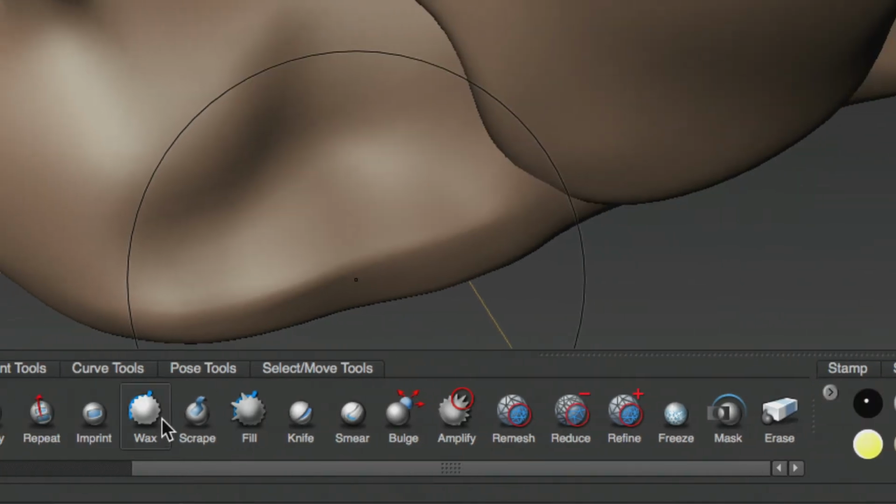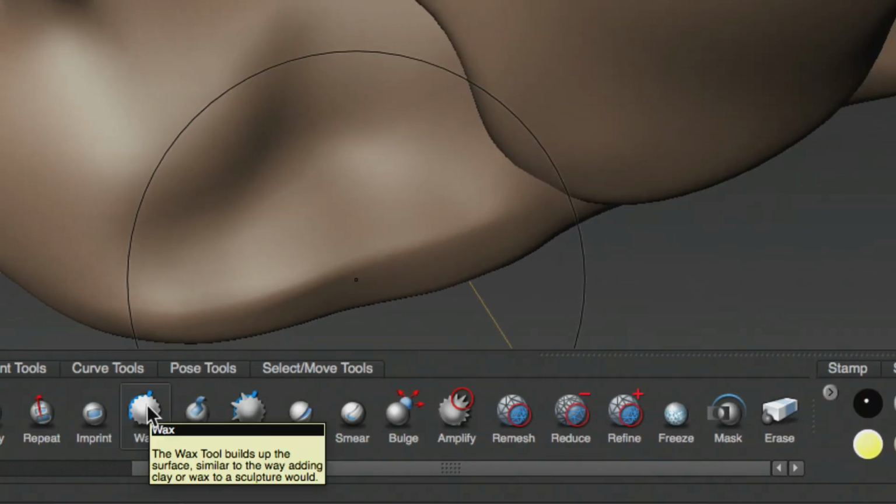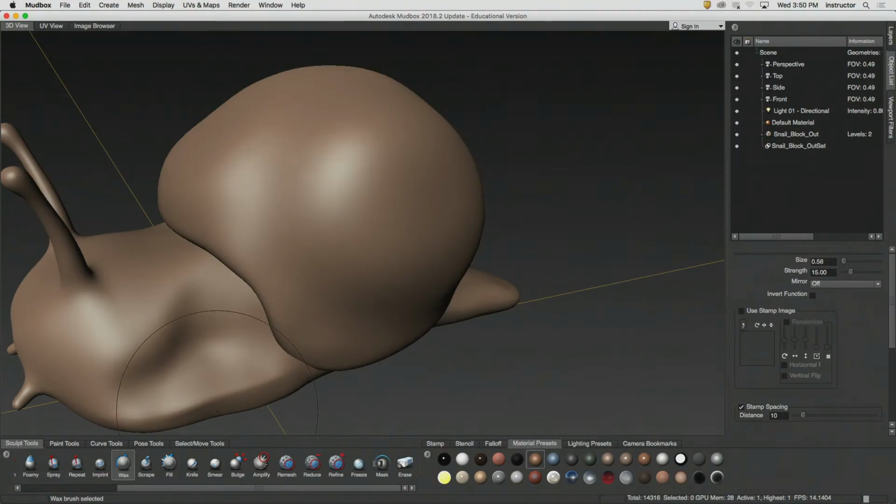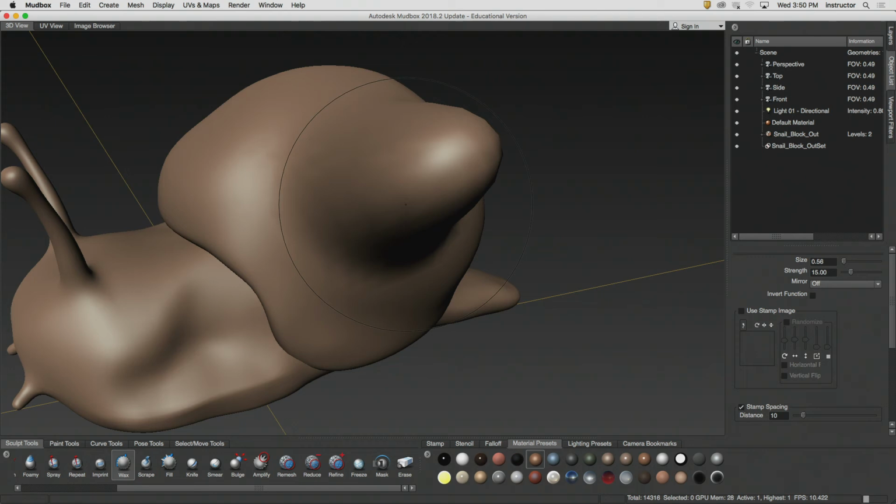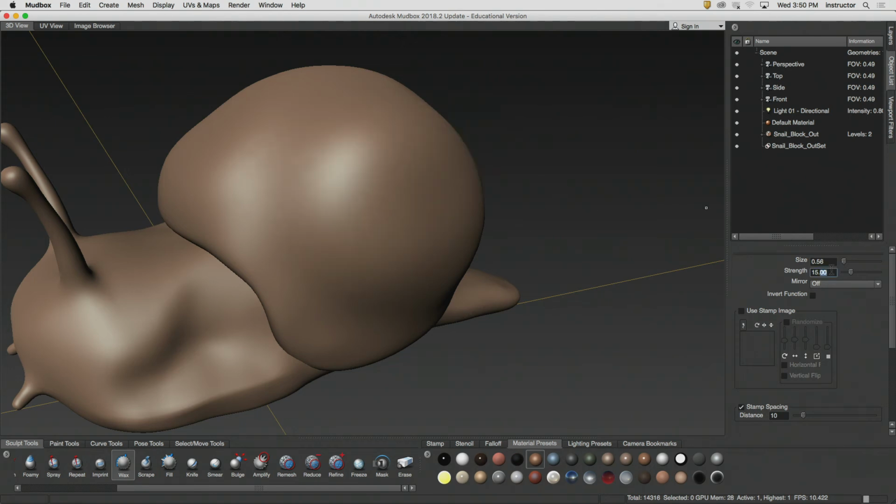Oh, went too far. The wax tool. The wax brush is pretty great. The wax brush has a slightly different falloff on it, okay? And my strength is super high. Let's put this back down to something pretty reasonable, like 0.25 again. Make my brush size a little smaller.